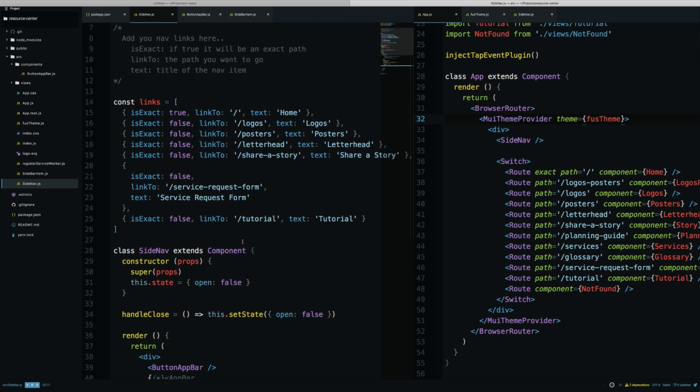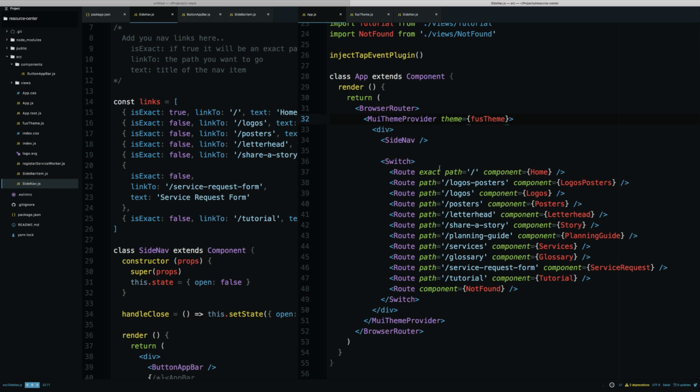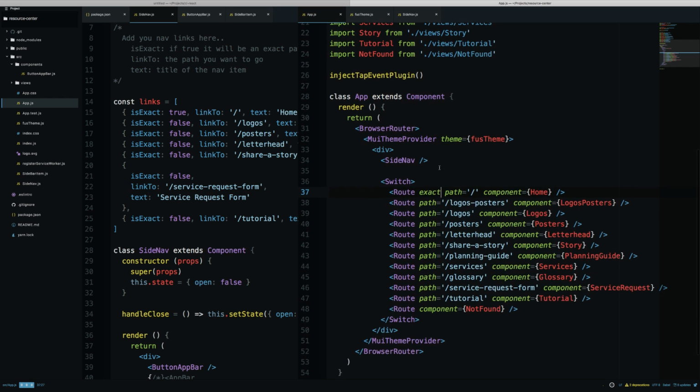Let's see. Anything else? Okay, on app.js a lot did change here as well. Sebastian changed it to use this switch, so it's a lot more concise.